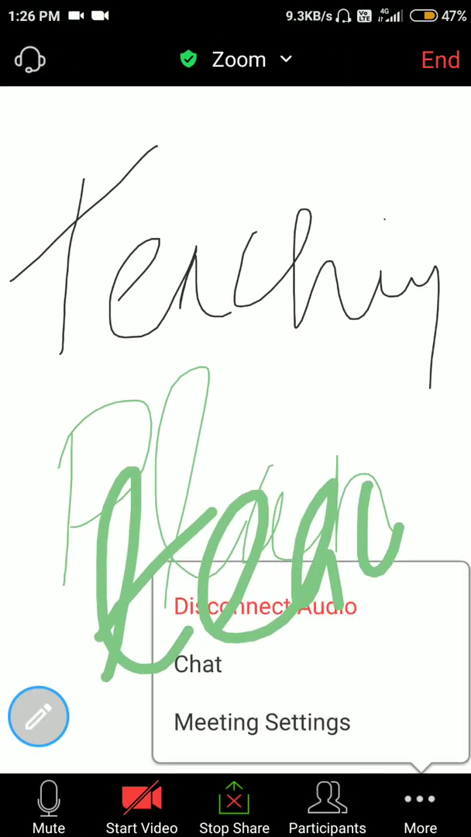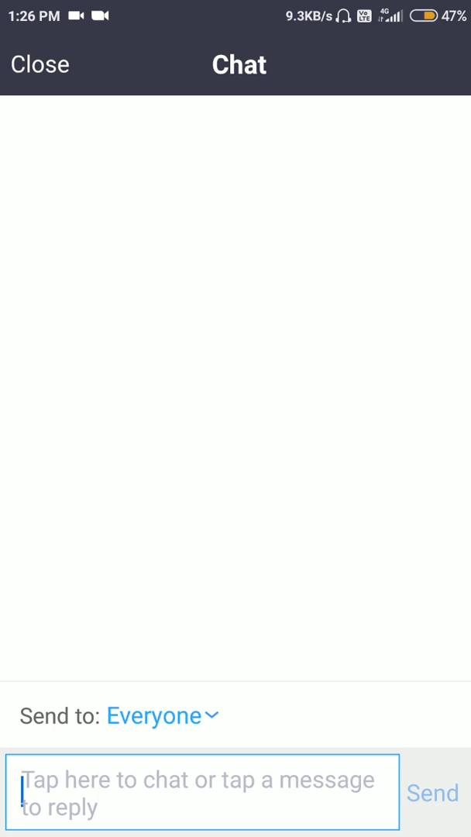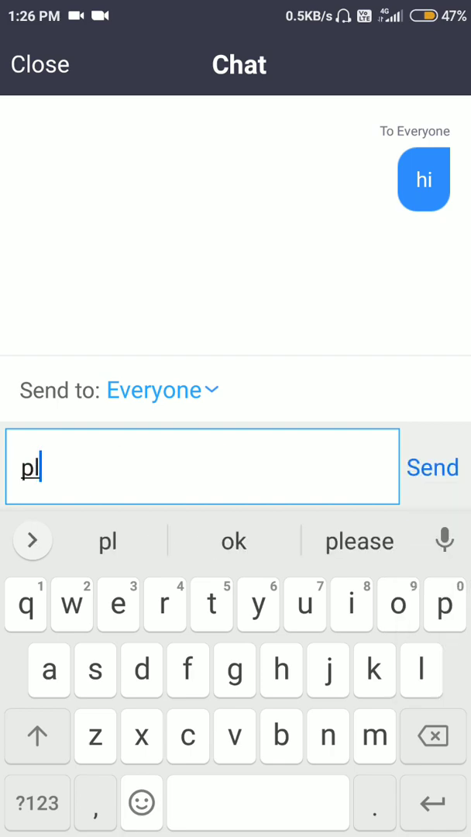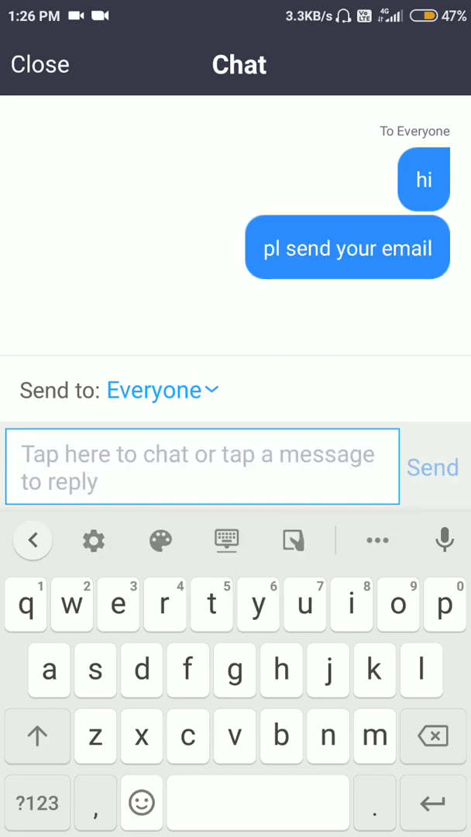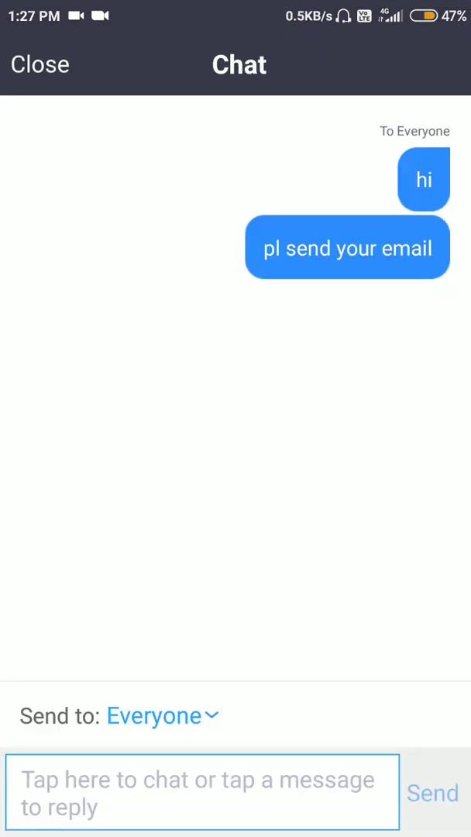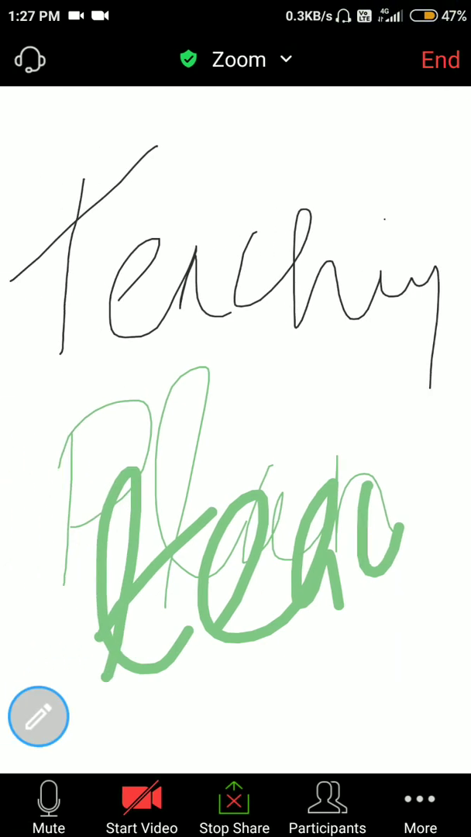Now there's another way, chat. If you want to send something, if you want to say hi, or you want to send some message, please share, please send your email. So if you're sending this, you can write this. You have an option where you want to do it personally or you want to send it to everybody, it's up to you how you do it.